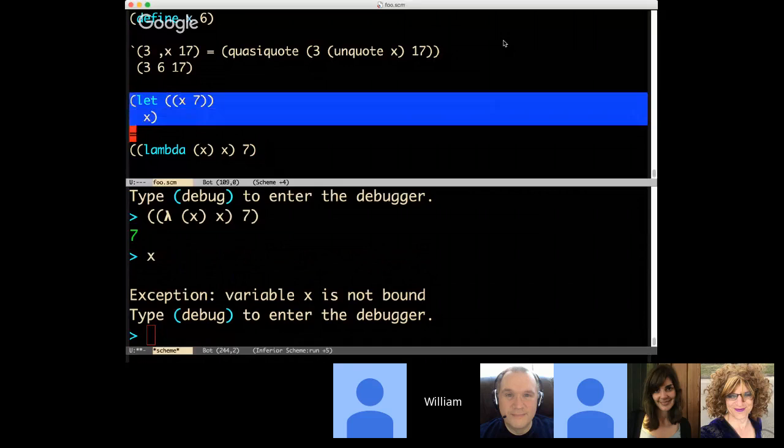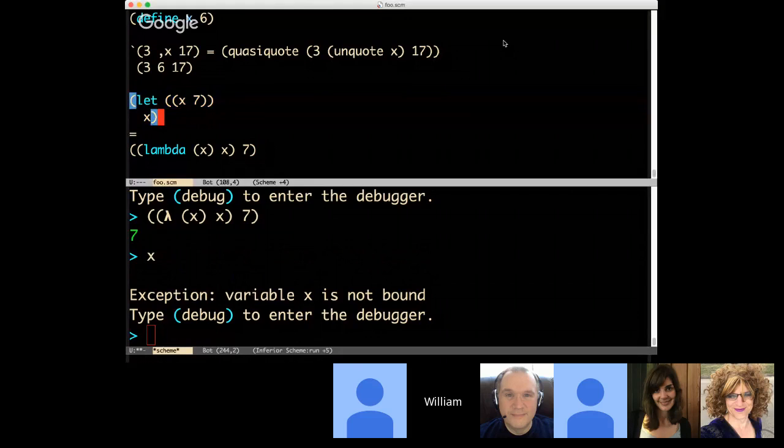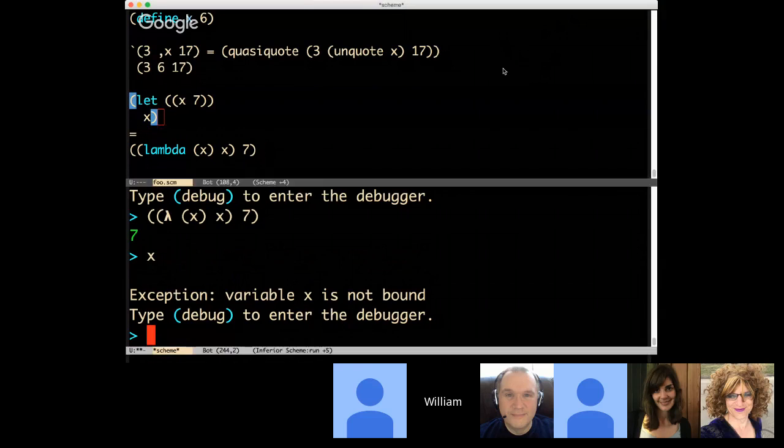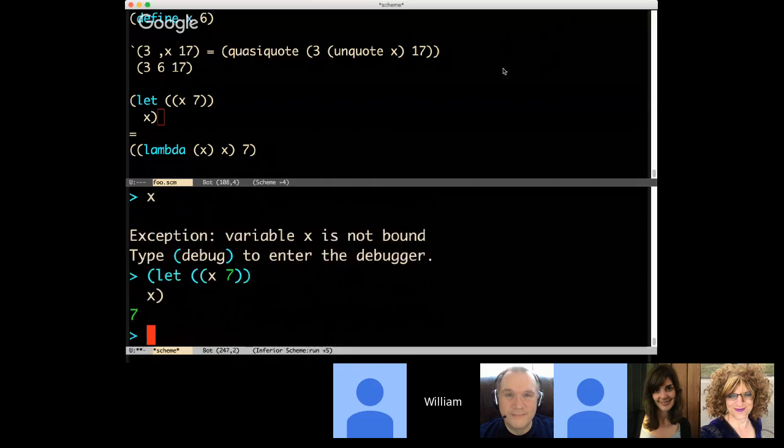So we're going to combine let with a quasi-quote and an unquote to see how you might use it in practice. Yeah, it is kind of mind-blowing that let and lambda are the same. It's really, really cool. And we'll write a macro for that in a minute.